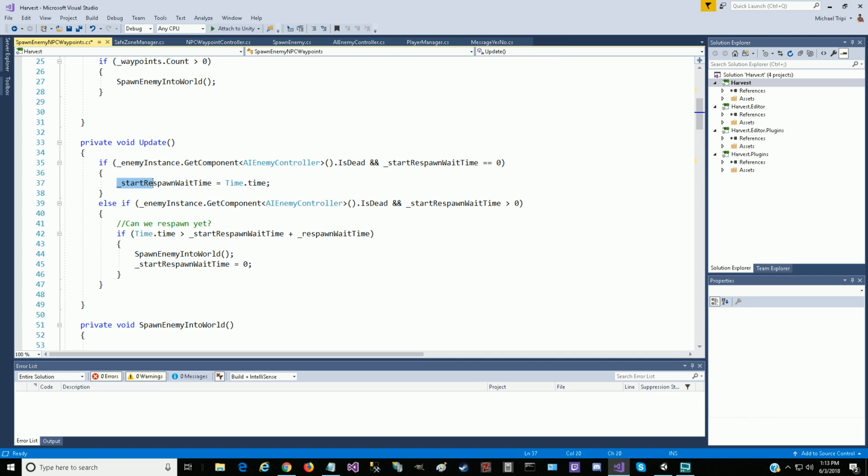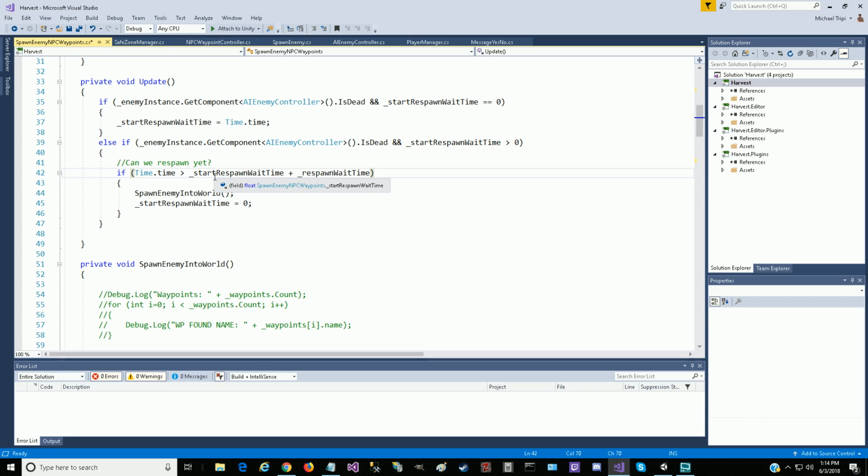And then when those two conditions are true, we'll actually set our start respawn wait time to the current game time. And so in the next frame, since start respawn wait time is not equal to 0, it won't do this part. It's now going to be checking this part of the code. We still want to make sure, okay, is our enemy dead? And if so, and the start respawn timer is greater than 0, which means we've started the timer, okay, then we want to check, can we respawn yet?